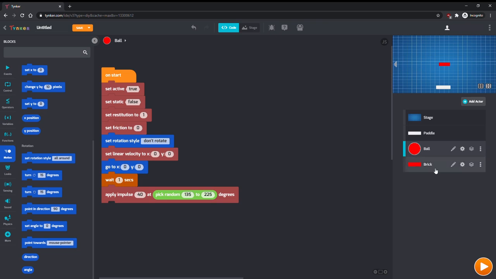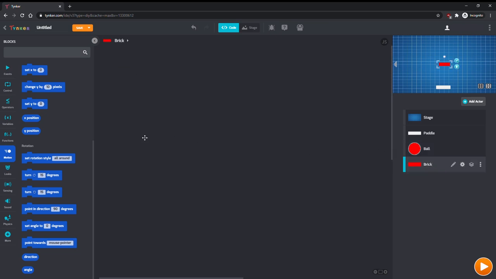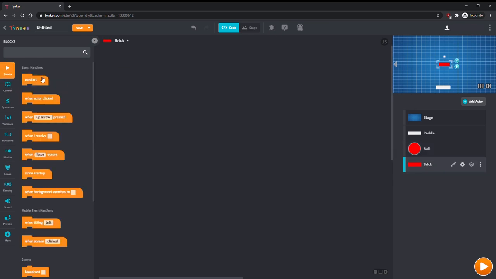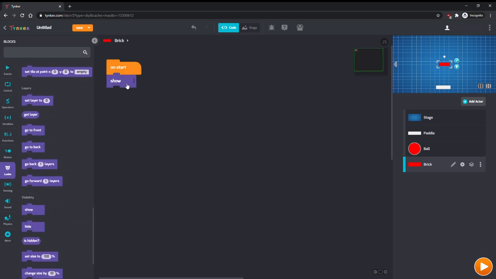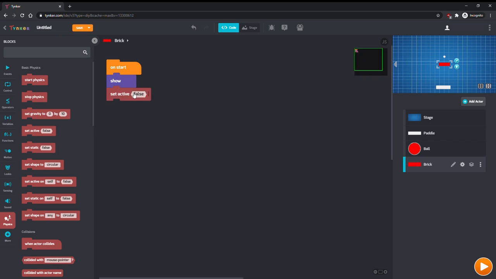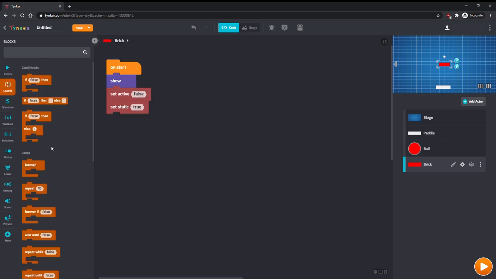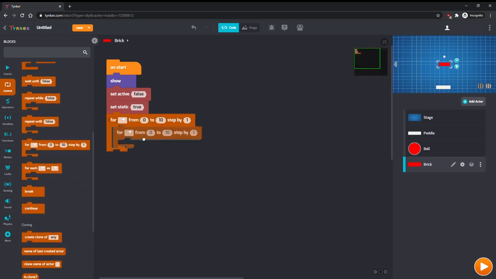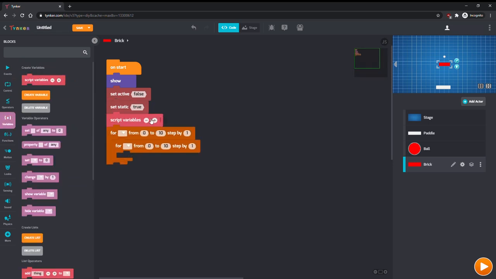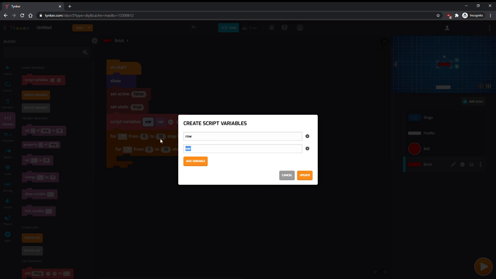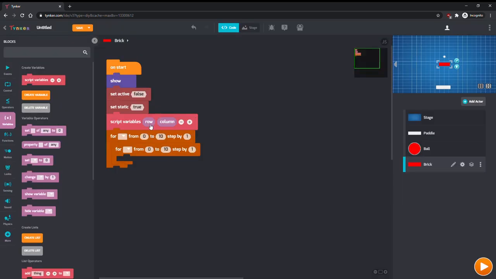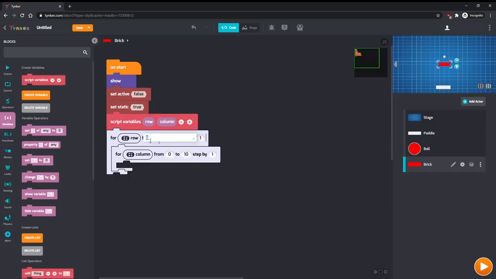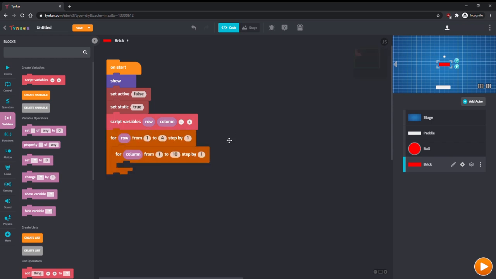Now we're going to program the brick actor to generate rows of bricks at the top of the screen using clones. First, on start, show, set active to false, and static to true. This will prevent the brick from colliding with its clones. We'll use a for loop inside of another for loop to move the brick around, and we'll use 2 script variables, row and column, to represent where each brick is. For this project, we'll have 4 rows of bricks in 9 columns.